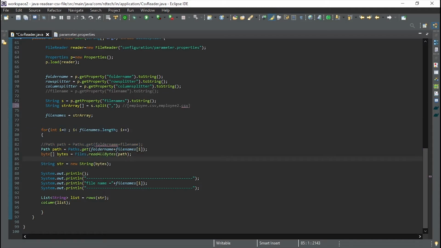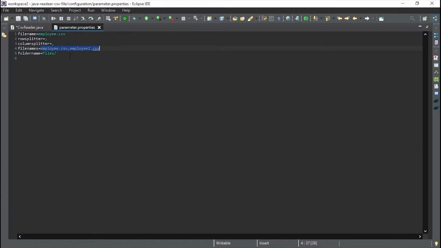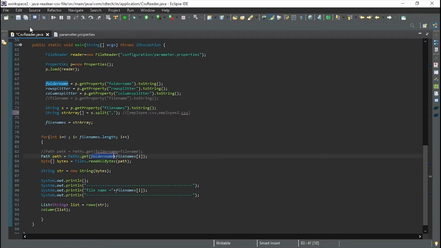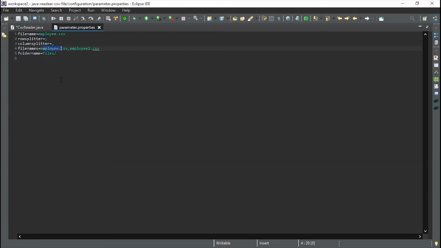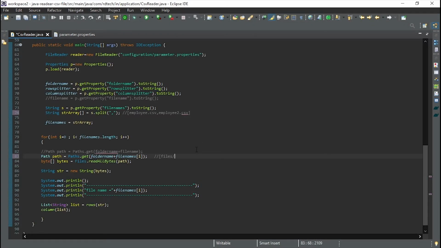To loop it, I will get this folder name and then this file name. So it is pulling the file in the form of the folder name, which is our files, the slash is also there, plus this first one. So according to the index it will pick. For the first index it will pick this path.